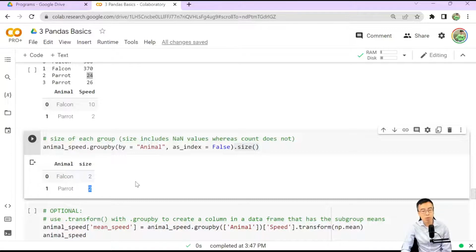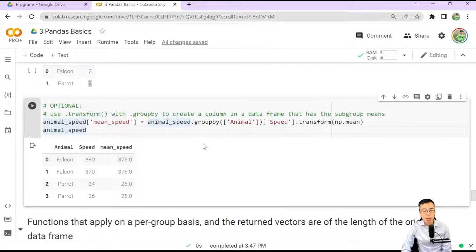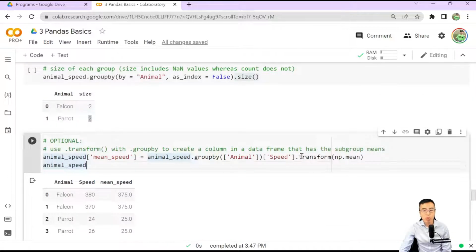You can also use the built-in function size to get the size of each group, which does not count the missing values. And as you can see in the resulting data frame, the size for falcon is 2 because there are 2 non-missing values for falcon. Also, there are 2 non-missing values for parrot.